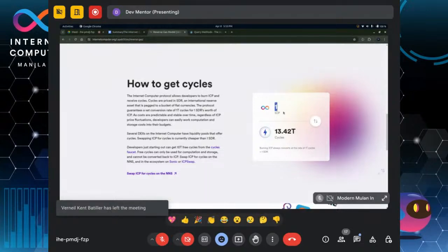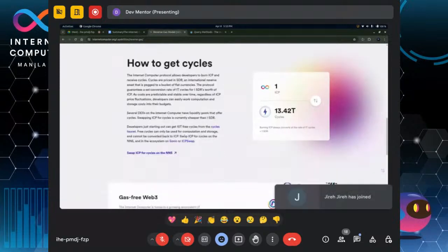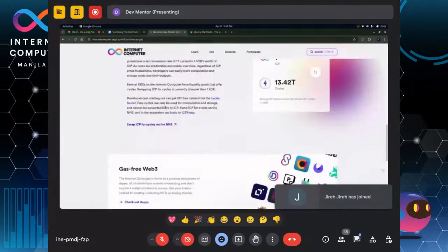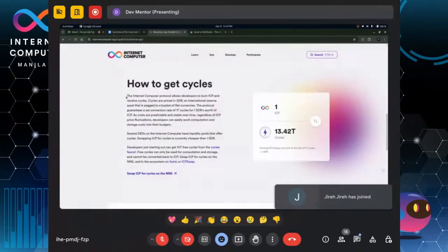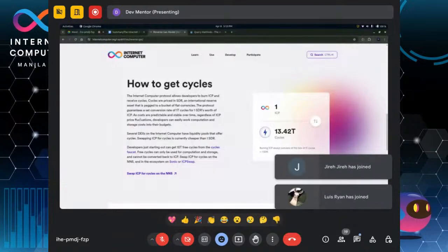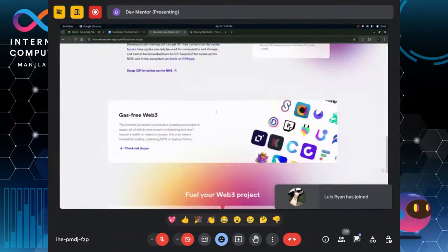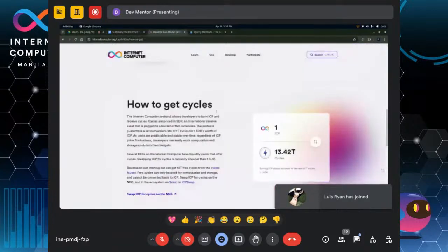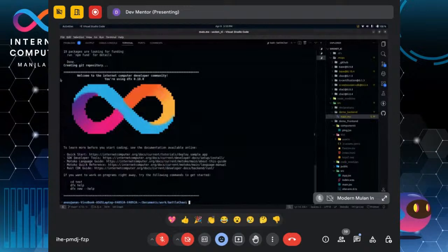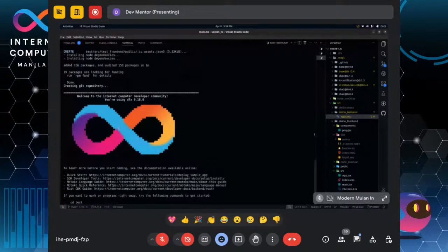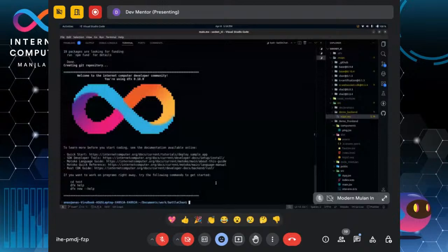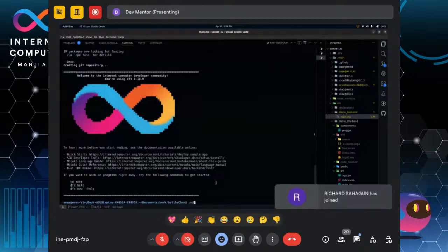So this is the difference between cycles and ICP. So that's how things work on ICP. And you can get the coupons if you want to deploy your projects on ICP, and we will provide you the coupons. Okay, no need to worry about it. So let me just check this out. As you can see, you will get a logo of ICP, a Dfinity logo. As you can see, my application is ready, and I'm gonna open that up.